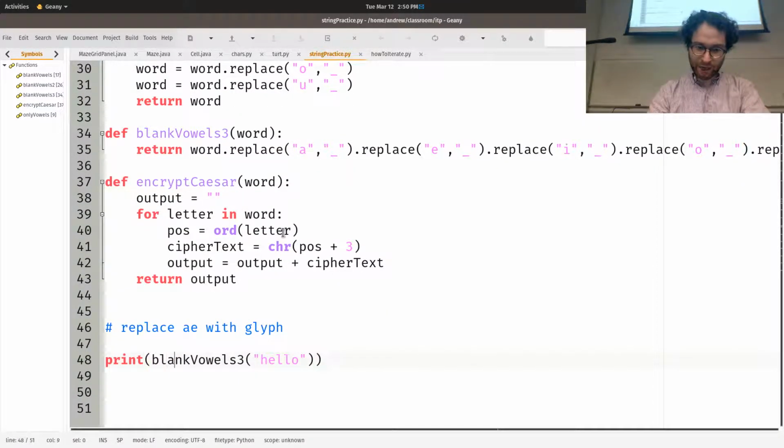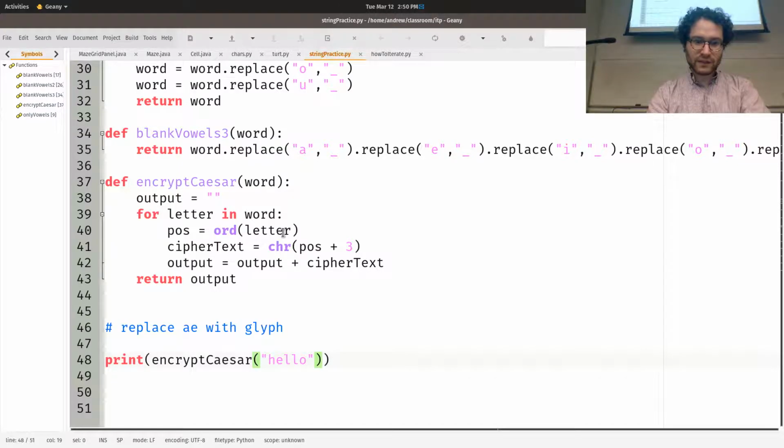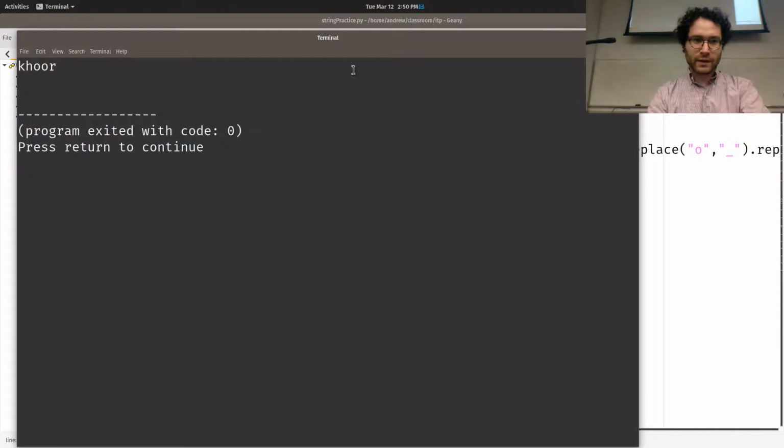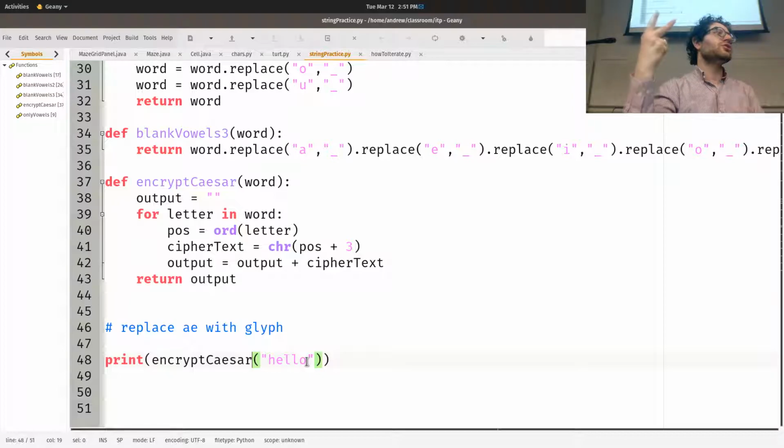So let's go ahead and try hello with encrypt Caesar, and that will give me khoor. Let's think about that for a second. So L, M, N, O. That seems to make sense. We just have to check this manually, but it's short. What about O? O, P, Q, R. So that's 3 after. That's great. This seems to be working out just fine.